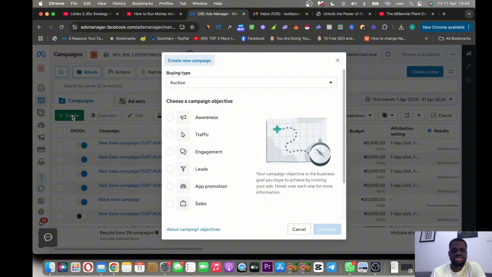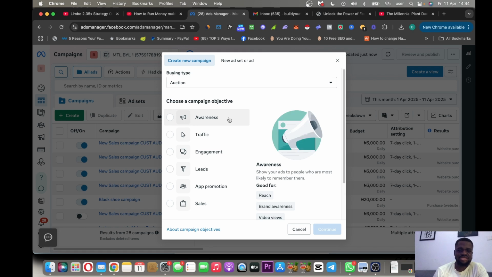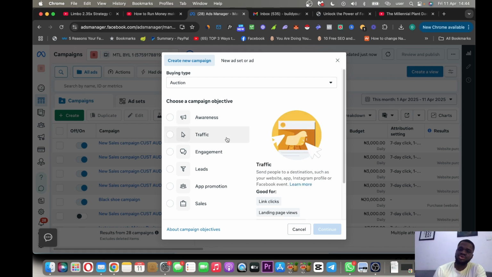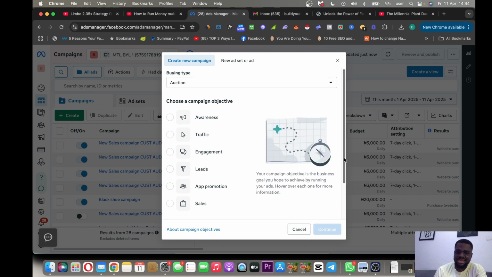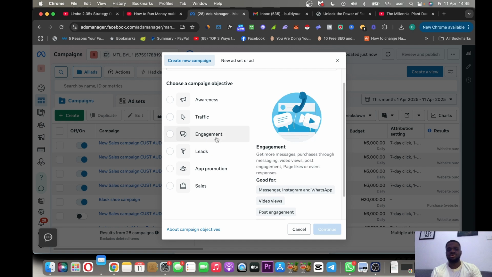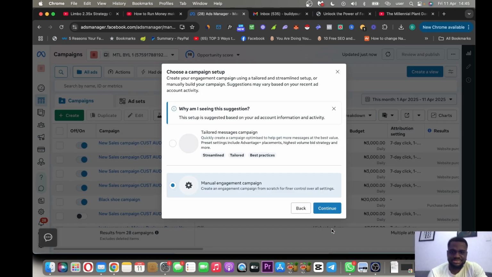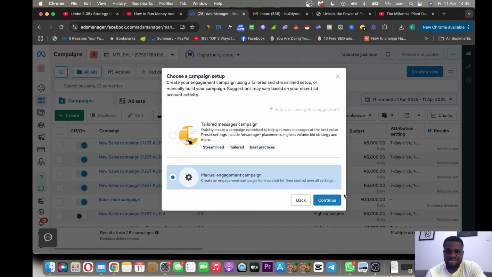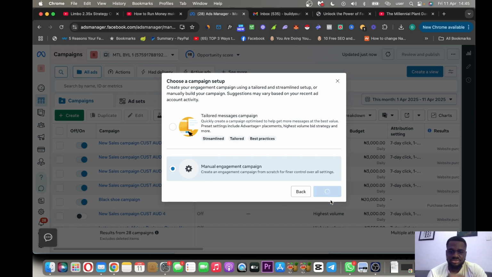Depending on what you want to create, it could be awareness, but we don't use that option. Traffic, we don't use that option. So it's going to be either engagement or anything from engagement downwards. So let us say, for example, we want people who would come into our Instagram and send us messages. What I'm going to do is I'll click engagement, and then I'll click continue. I'll click manual engagement campaign. I'll click continue.